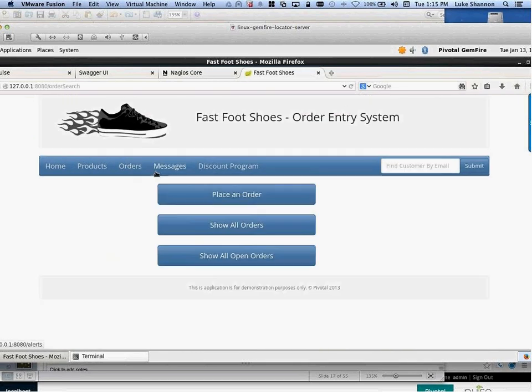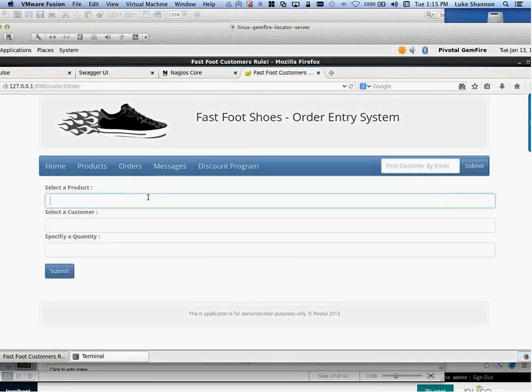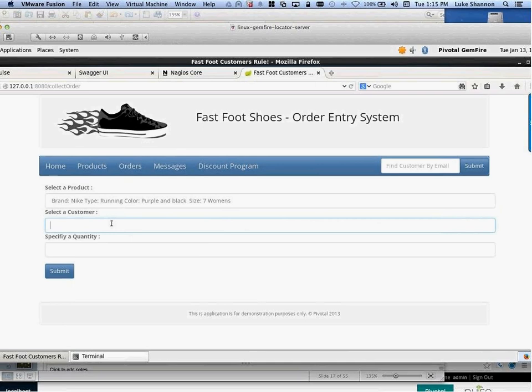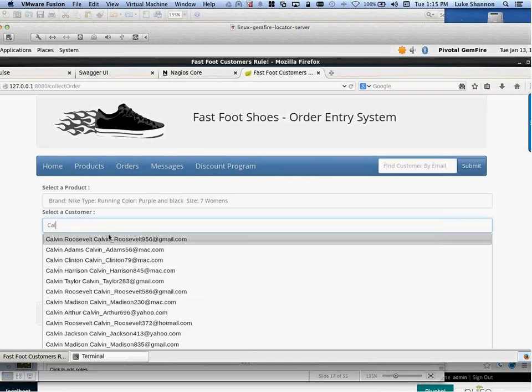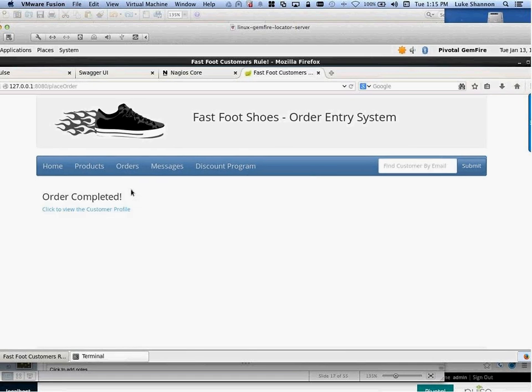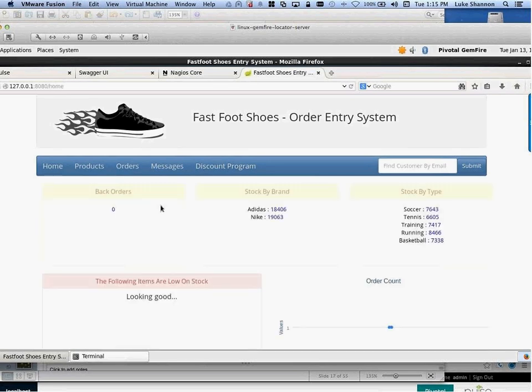You can see if we go into, let's say, orders and place an order, due to GemFire's low latency, I can do a text match on millions of records and get back a result very quickly. So we can place an order. So it can be a system of record as well as sort of an ingest and compute solution. I don't want to spend too much time here.